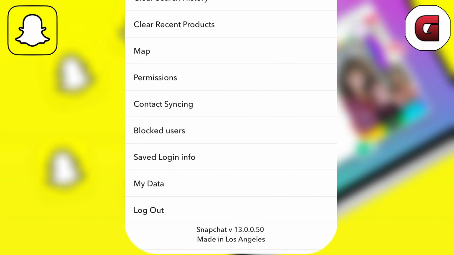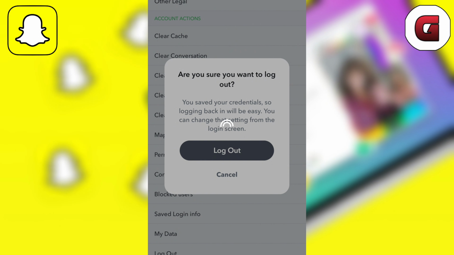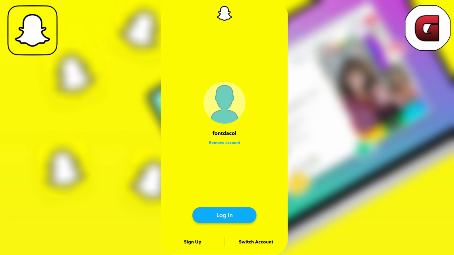And here at the bottom, you will now be able to see the logout option, so just go and tap it. Then Snapchat will ask you for confirmation if you really want to log out of your account. If you're sure that you want to, then just tap the logout button. And then after that, it's done. Congratulations, your Snapchat account will now be logged out.